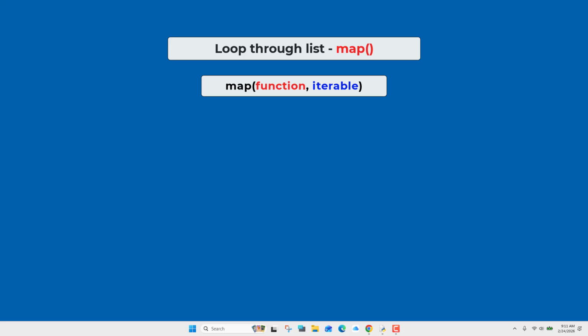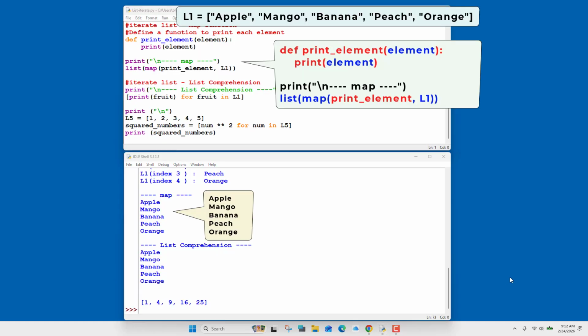By default, the map function returns a map object containing the results, which is an iterator, a lazy object that doesn't compute values until requested. To consume or access the results of the map function, you need to iterate over the returned map object. The most common method is converting it to a sequence like a list. For example, here we have a user-defined function print_element which prints the element passed. Then the map function is used to apply the print_element function to each element of the list L1. Then it is converted to a list to process the results and print the list elements.